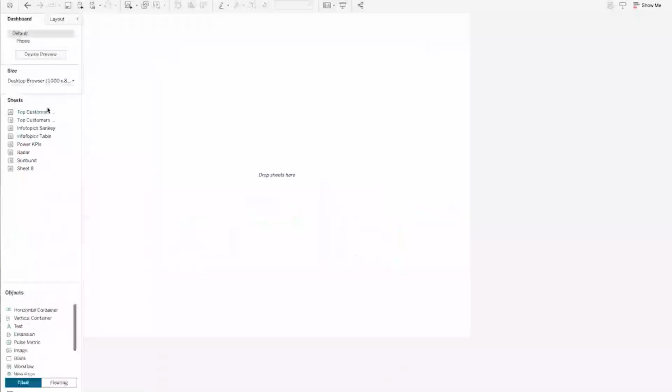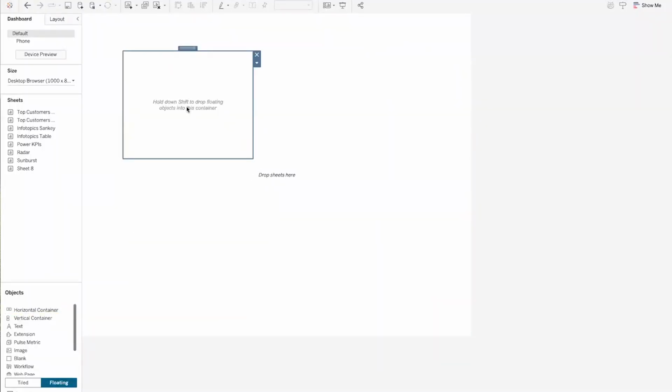So let me create a new dashboard. I like to start my containers by floating the pieces. I'll have one giant container, which is the grandparent or great grandparent sometimes. Then I'll have a smaller container that I'll put in. So let's just put in a blank object. I always start by floating a container and putting in a blank object, tiled, within that container. So now we can see that object in there.